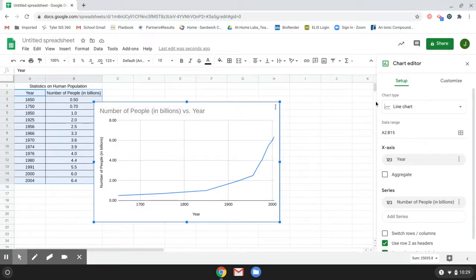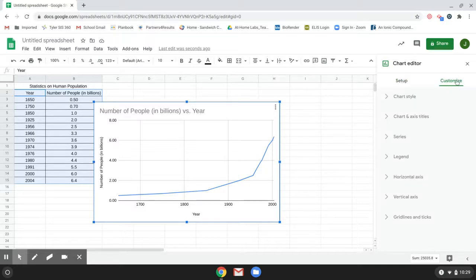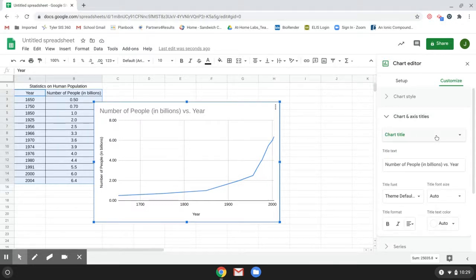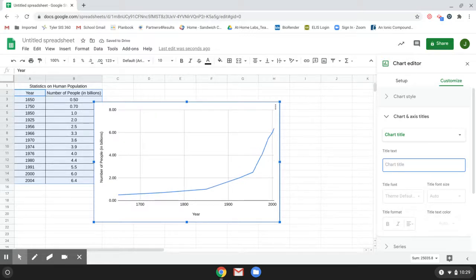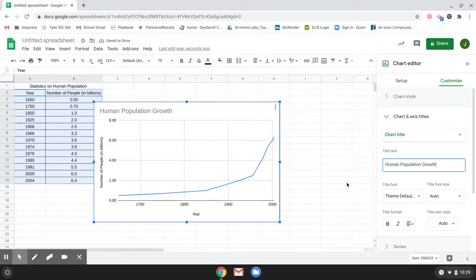So we want to change our title, so we're going to go to Customize, make sure the Customize tab is chosen. We're going to go down to Chart and Axis Titles. Click on that little arrow there. Then we want the chart title to be chosen, so we're going to go here. We're going to delete this, and we're going to call this title something appropriate. So like human population growth, something like that. Now, again, if you want to make it look a little better, you can do things like down here, you can bold it, you could center it, however you want to make it look.